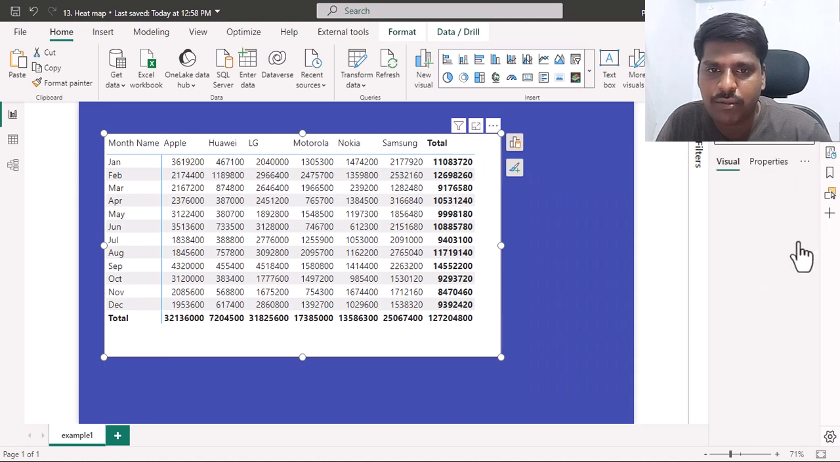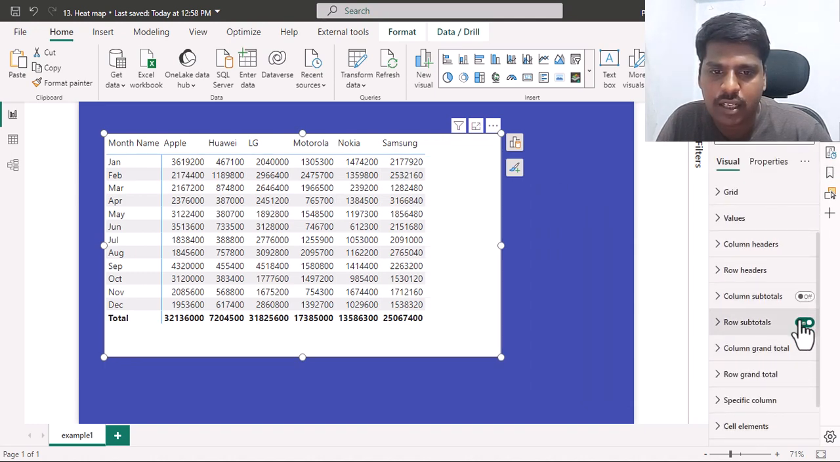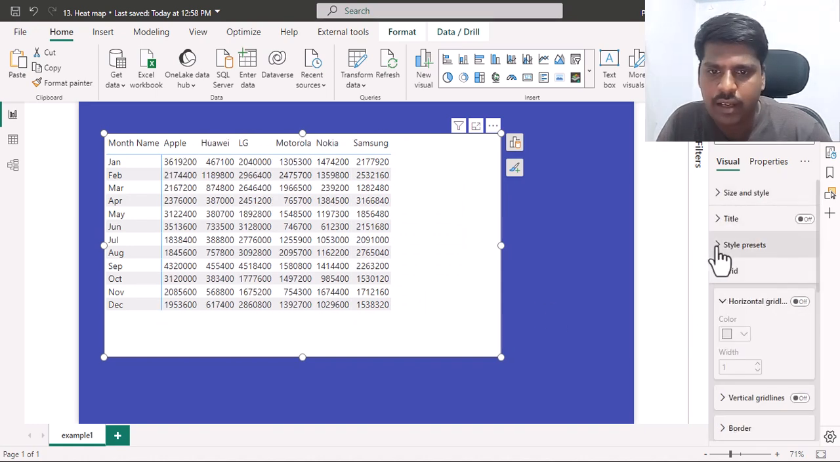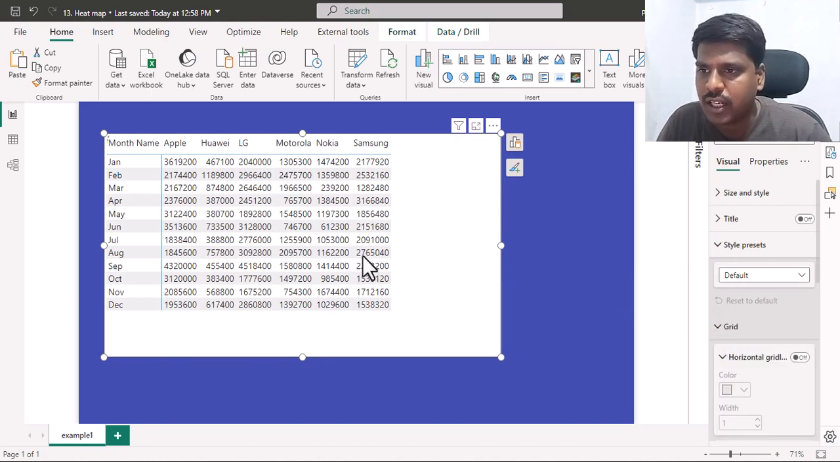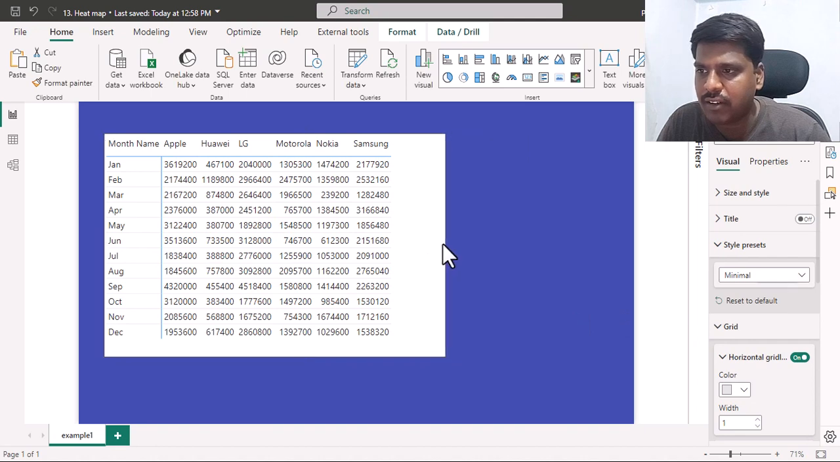We shall go to the format. We shall turn off the column subtotals and we shall turn off the row subtotals. Here I'll click on style presets. I'll click on minimal so that our presentation could be at minimal highlighted level.